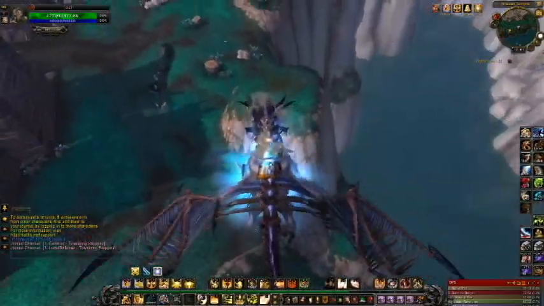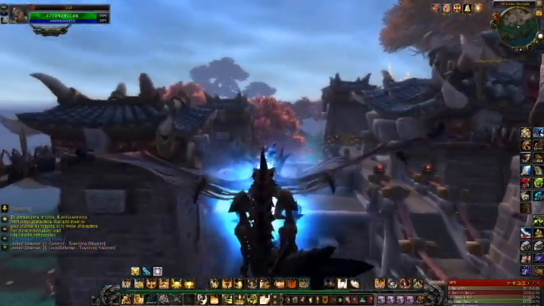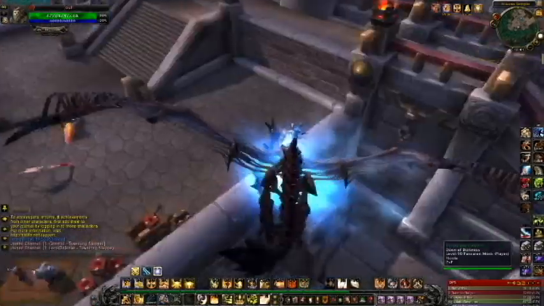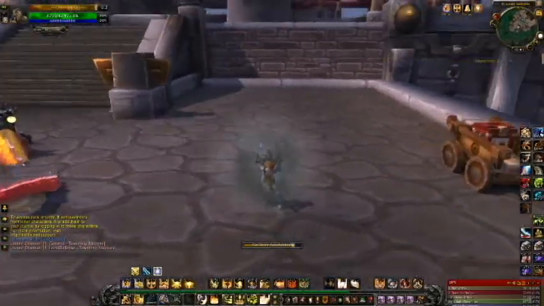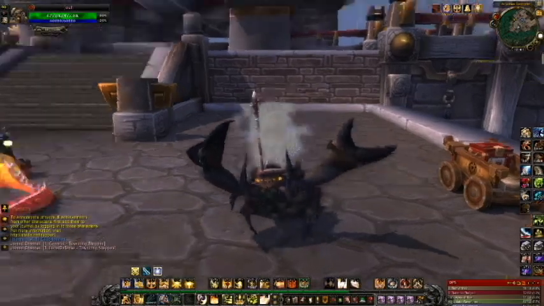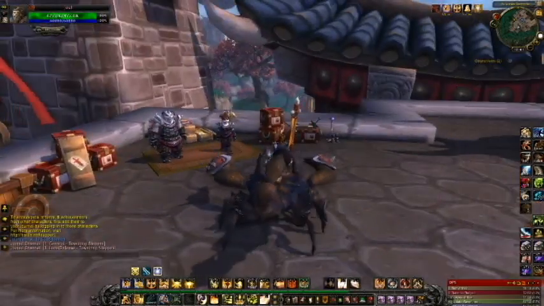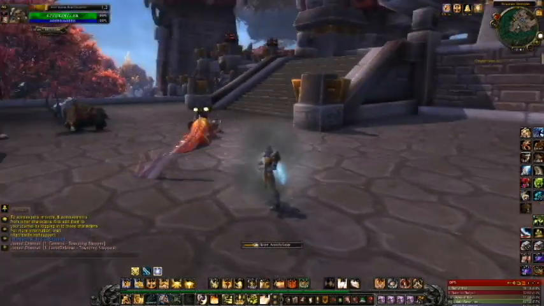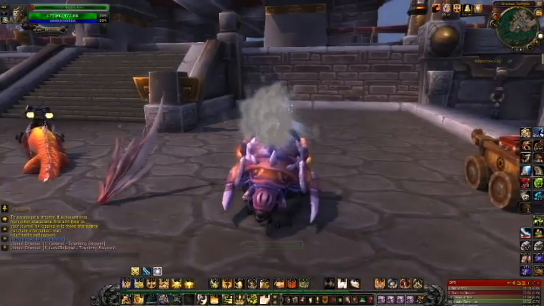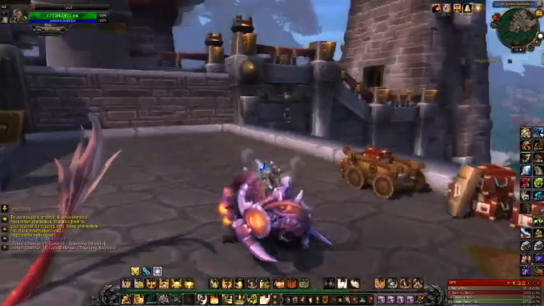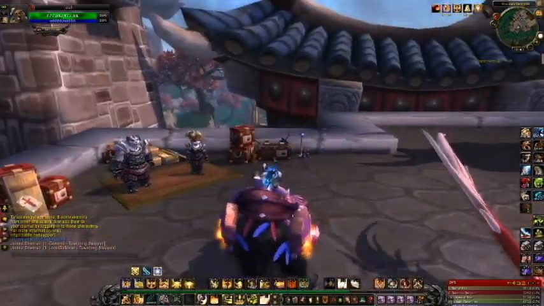So, yeah, and you can do the same with ground mounts. If your toon is too low level in order to use flying mounts, then you can put your little ground mounts on there. And like, oh, I don't want to use that mount. I want to use this mount. That's the same mount. I want to use a different mount. Yeah, I'm so cool. Rawr.